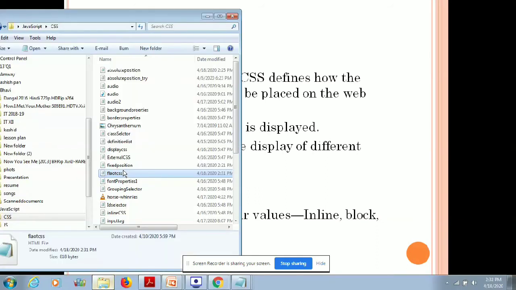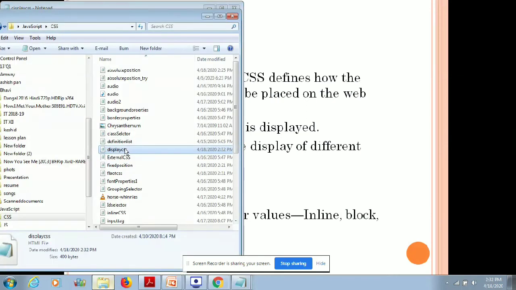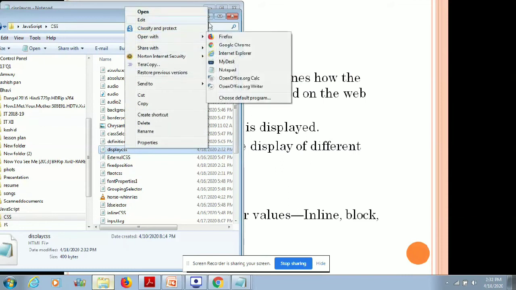Just quickly let's see one program related to display also. Display P, display inline. Now here we have a paragraph over here. This is given style equal to background color yellow. This is inline CSS. For all three different paragraphs, different background colors have been used, and display is given as inline. Inline means all of them are going to be in one line, one after the other. That is what inline means.